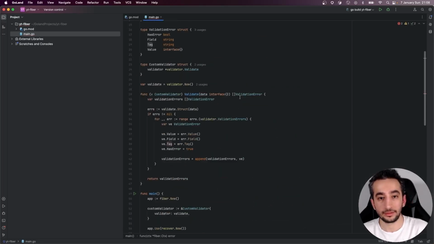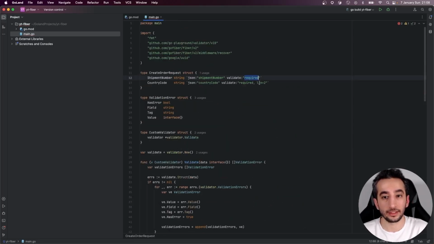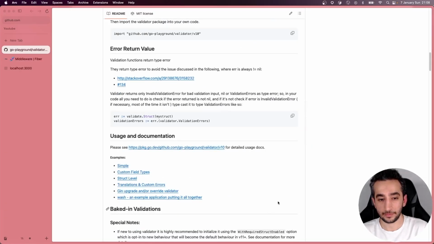So tags are this, like required, not null, length 2. This is our tags. We can have required, we can have length. We have a lot of tags in the validator library. You can check out all of them in the documentation.